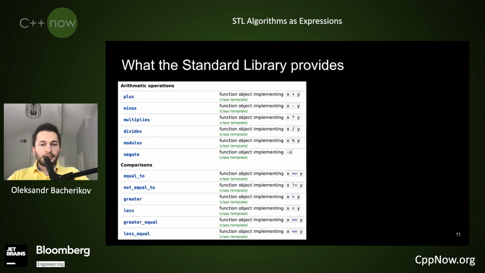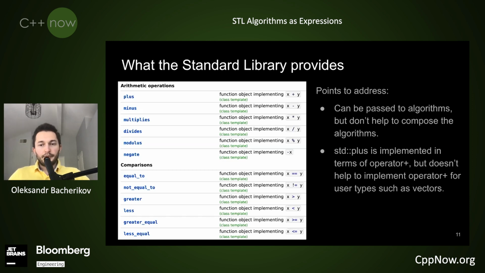So they look nice, but their functionality is quite limited. In particular, I'd say what we can improve is that these function objects can be passed to algorithms, but don't really help to compose the algorithms. And the other point, we know that std::plus is implemented in terms of operator plus, but it doesn't really help to implement operator plus for our own custom type, such as a vector. So let's try to address this.